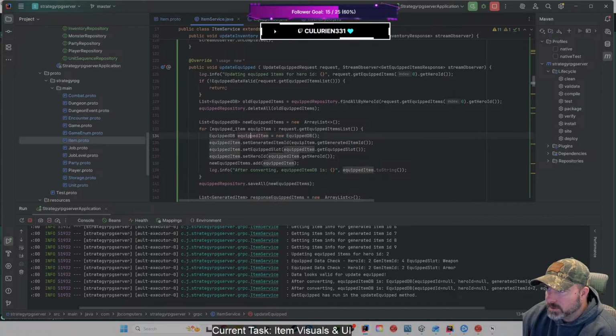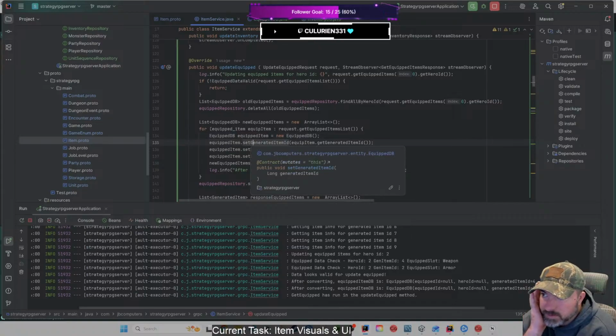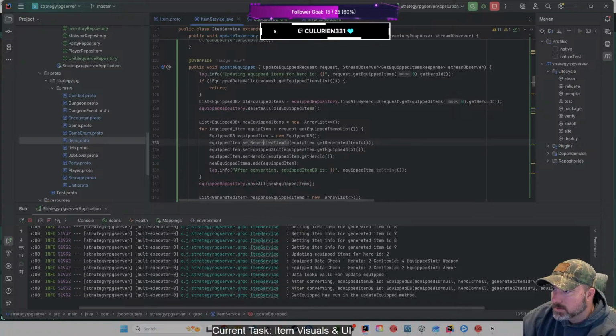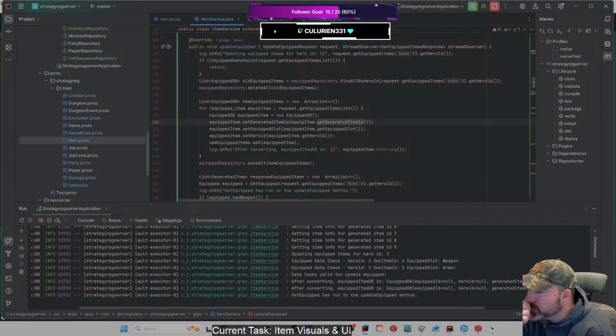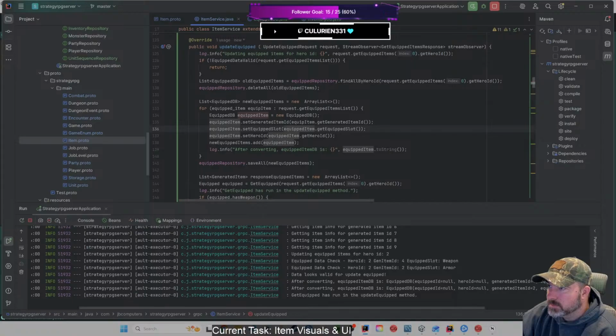Equip DB. We're just creating a new DB entity object. Equip DB or equipped item dot set equip item, get generated item ID. Or is that one's working? The other two are the ones that aren't. So equipped item.